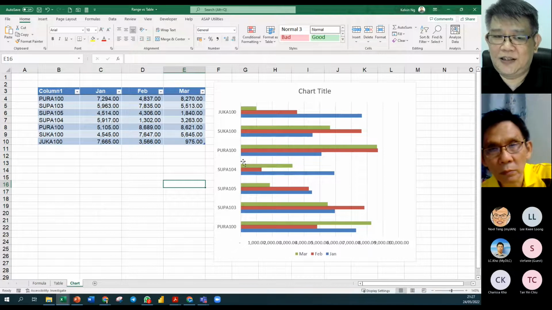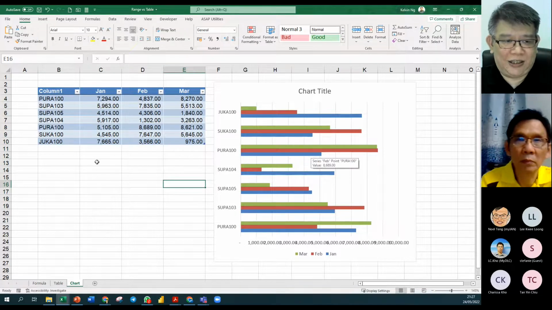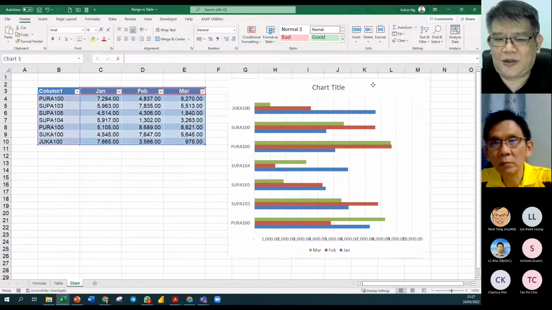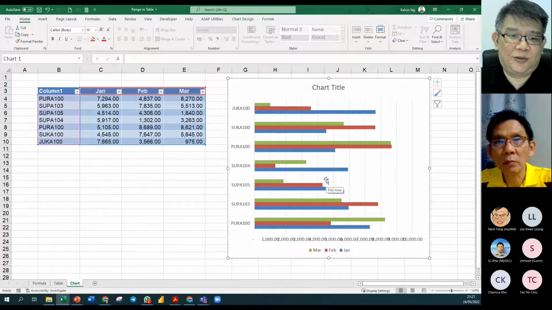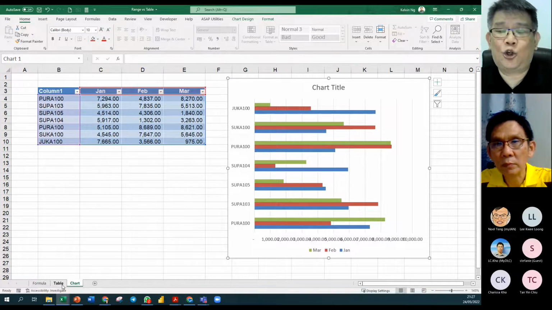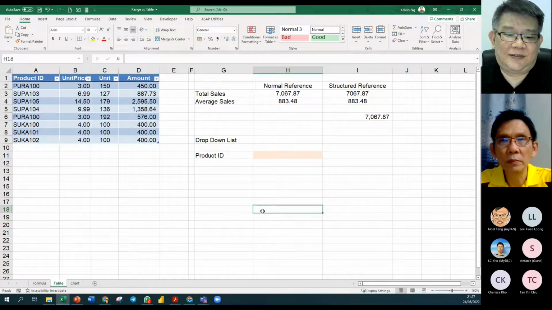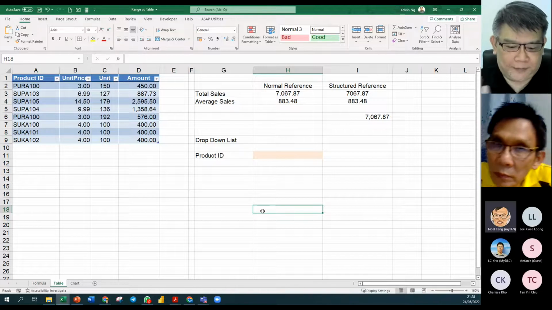So if you have a table, your chart will be dynamic. Each time you add something, it comes out. That's where the table is very powerful when you design your chart. It becomes very dynamic when you prepare your data or your work using a table. Now, any questions? Yeah, Kelvin, question.